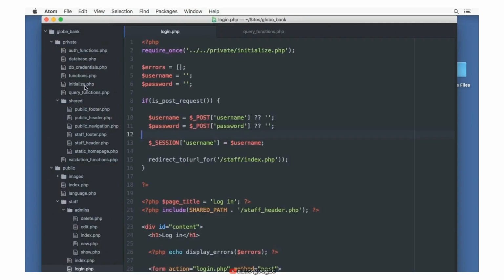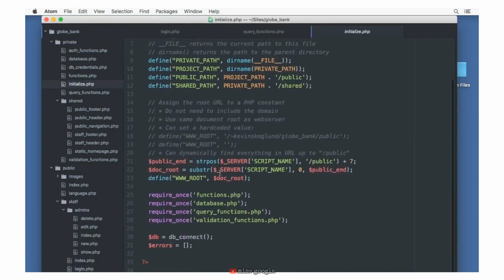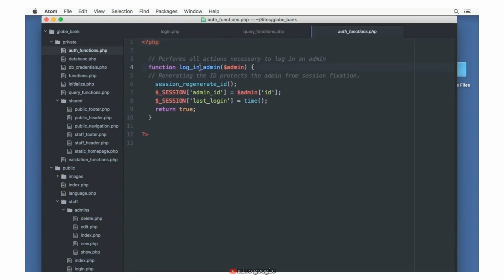The first thing I need to do is go to initialize.php and make sure that the authorization functions are also required. Let's just add that right here, auth_functions.php. Okay, so now that I have my authorization functions, let's take a look at what's in them. I have simply one function here called login_admin.